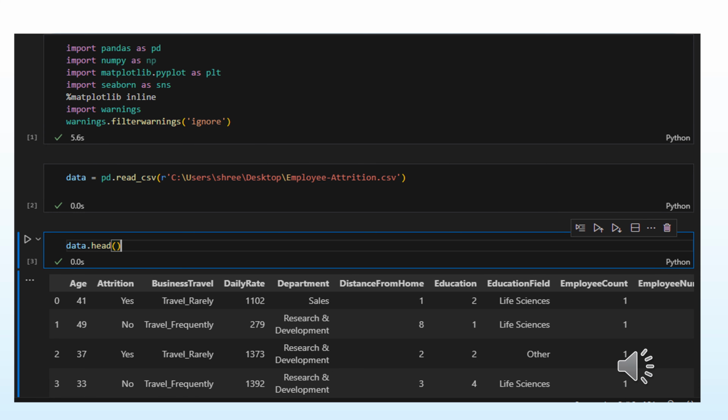So, starting with our code, here we have imported various Python libraries. First is pandas, second numpy, the third one is matplotlib, fourth one seaborn, and warnings. The warnings library helps to filter the unnecessary warnings given by the compiler while compiling the code.